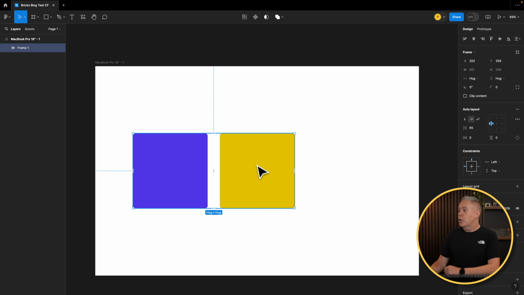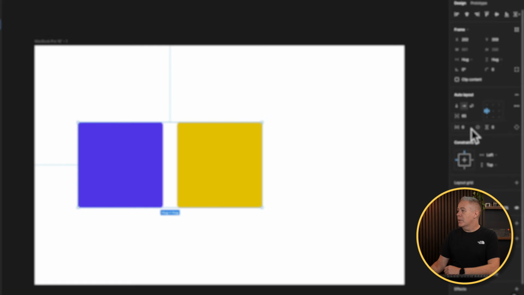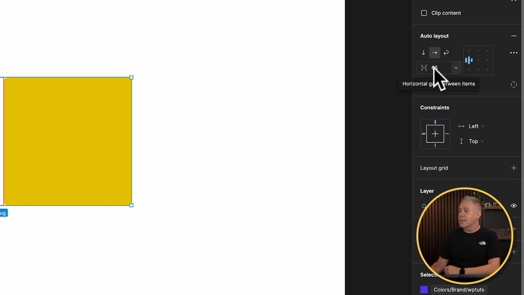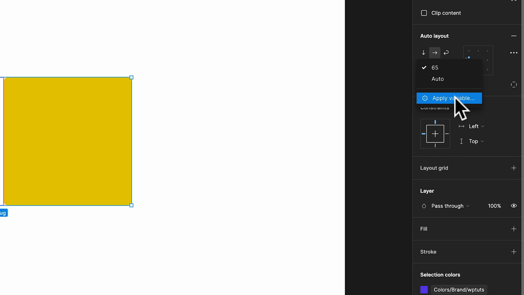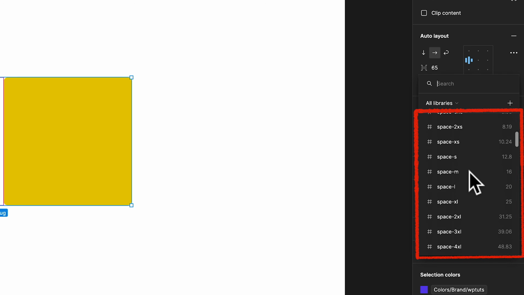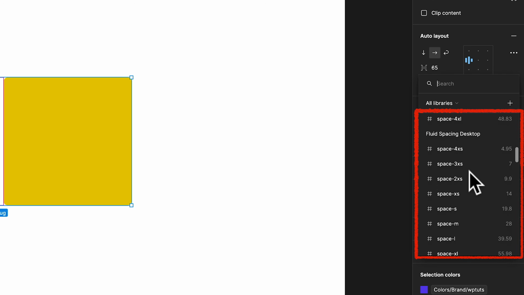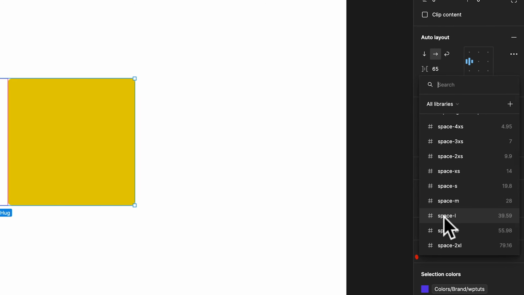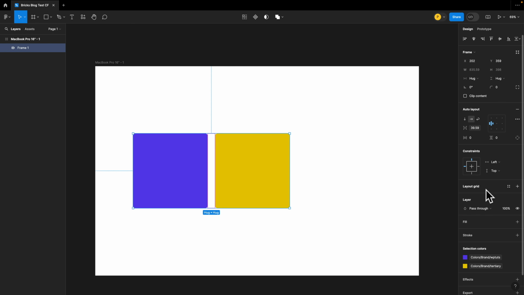Now, let's say we want to control the spacing in between the two of these, which is something, again, you're probably going to want to do when you're creating card designs, layouts for typography, and all those kinds of cool things. So now what we can do is, with those both selected, we can come over to the spacing options. You can see that's currently set to 65. But if we click this, we can say apply variable. Choose that and scroll through, and there's our fluid spacing for mobile, fluid spacing for desktop. So let's say we want to use large spacing. Boom, we now have large spacing applied.